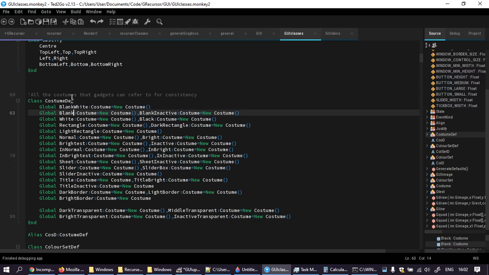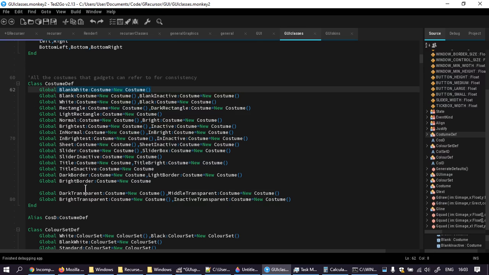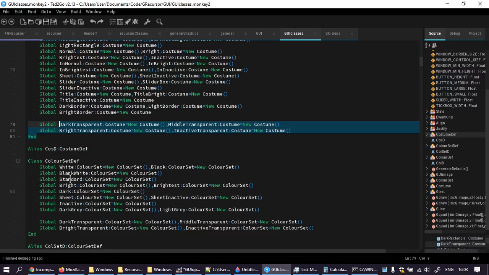But it's because the costume is made up of the skin, the image, and the color set. One of the colors in the color set is the text color. In a standard blank, the text color is black. In blank white, the text color is white. That's my memory of it. I think I made that just recently so that I could make transparent things with white text. Anyway.